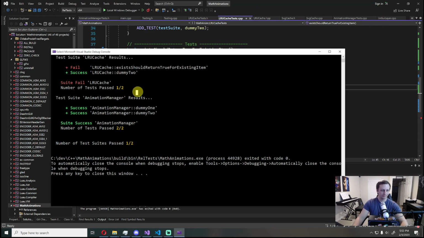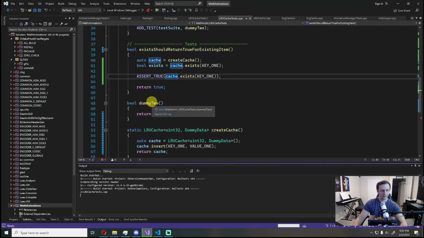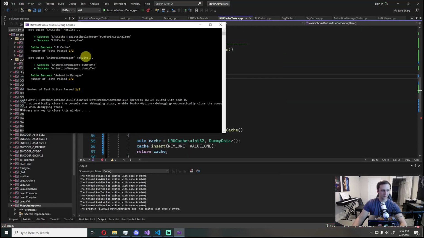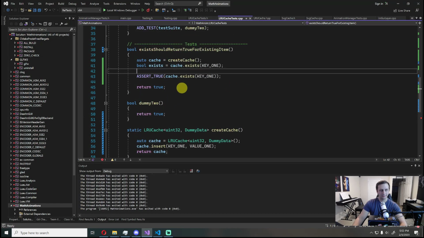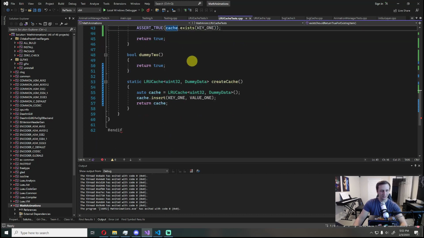Okay, so we get fail, and then if I just take that out, we should get success. Cool, we get success. All right, so that's good. I'll probably throw in a few more, like I guess we could throw in equality operations and stuff in here. We'll see what happens. I don't know, doesn't matter too much.